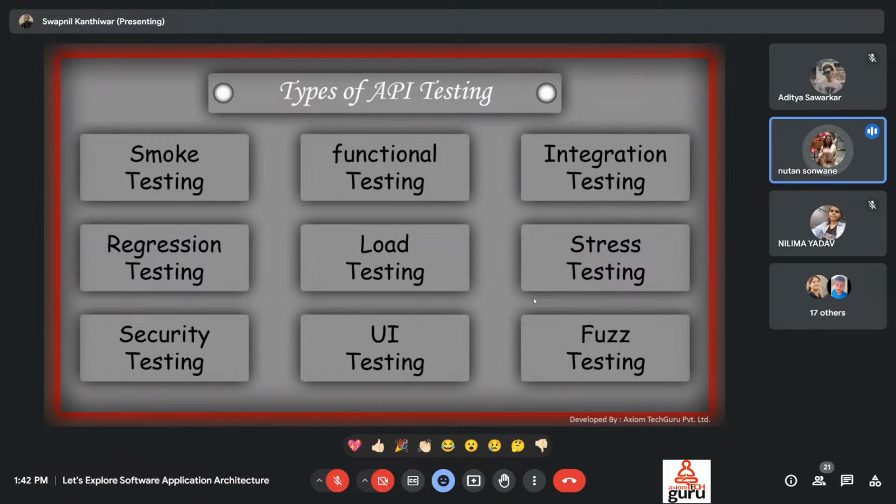Validate that existing functionality remains intact, and it's good for a particular module, we can say. And the API maintains compatibility with other components after modifications here. Load testing, if we see, its purpose is to evaluate the performance and scalability of the API under expected load conditions. It determines its response time, throughput, resource utilization, and ability to handle concurrent user requests without performance degradation.